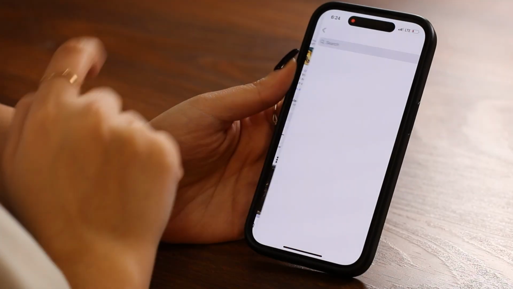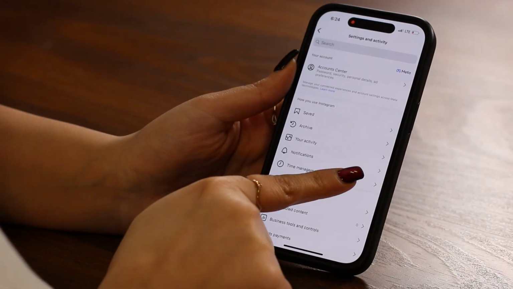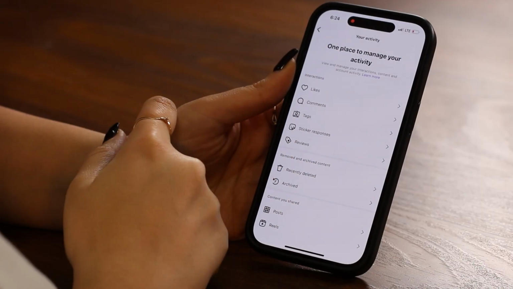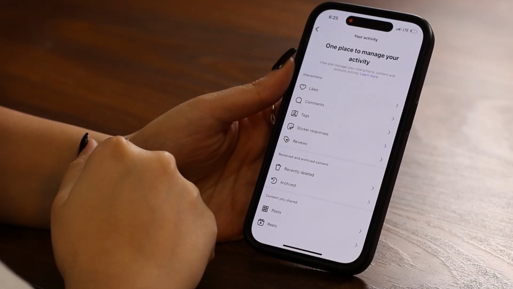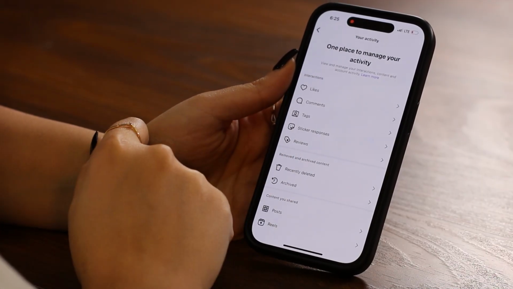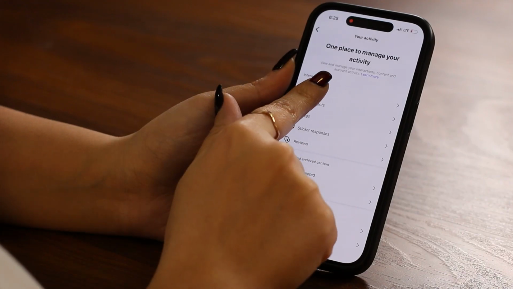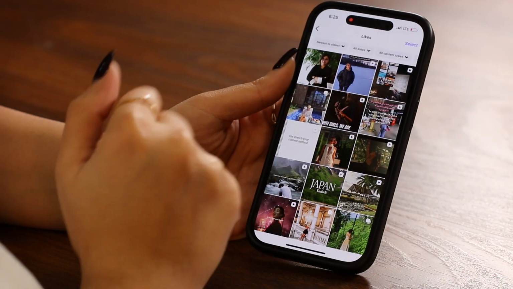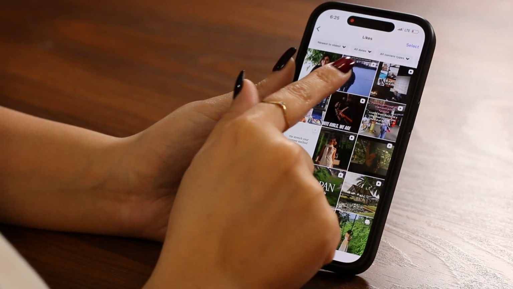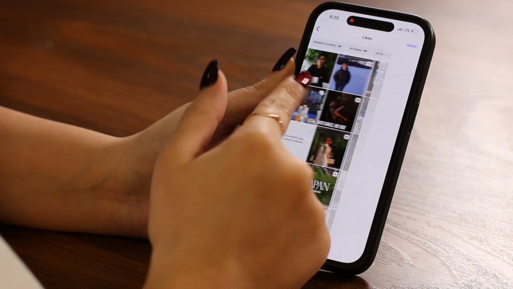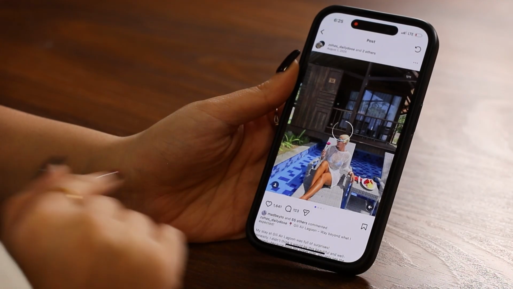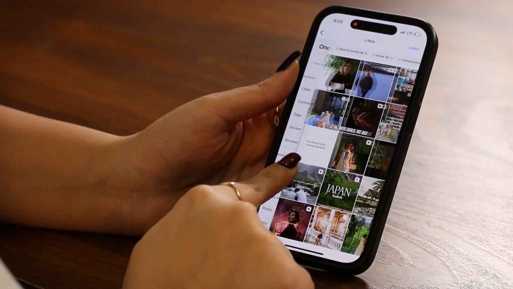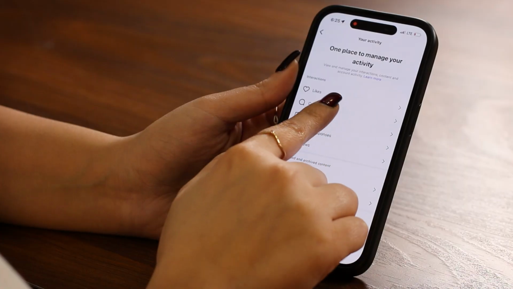Well, you need to go to settings and then choose your activity option. And here you can see the posts that you have interacted with, whether you have liked them or commented on them or whatever. So if you go to the likes section, you can see all the videos that you have liked. And if you want to, let's say, unlike this post, you can just do that, and then it will be removed from this list.